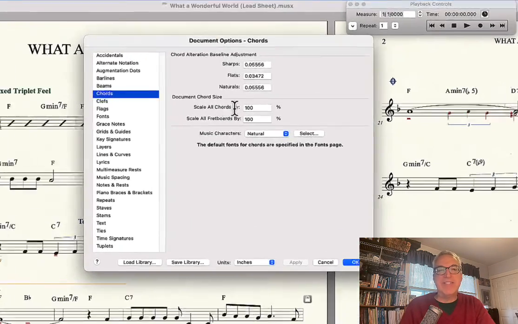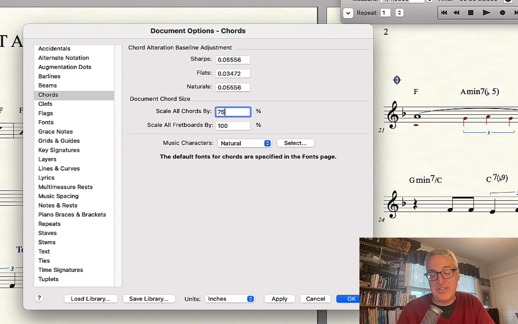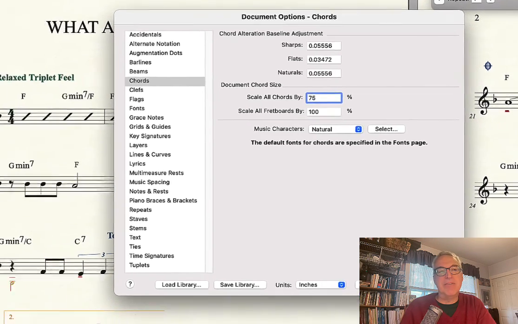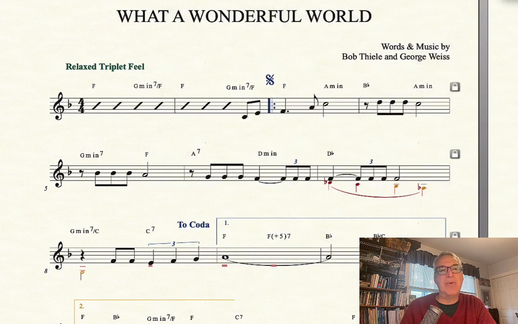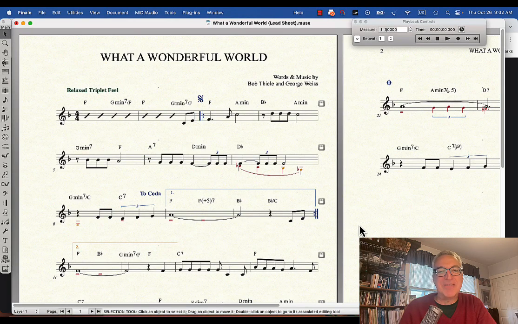So look right here in the center of the screen where it says "Scale all chords by." If you want to scale the chords by 75%, that might actually be too much. Watch what happens when I do that to my score for "What a Wonderful World." Right now we have these chords much smaller than they were before. I'm going to Edit, Undo that, because I actually don't want them that small. But that would be how you could globally make all the chord symbols smaller for your entire document.